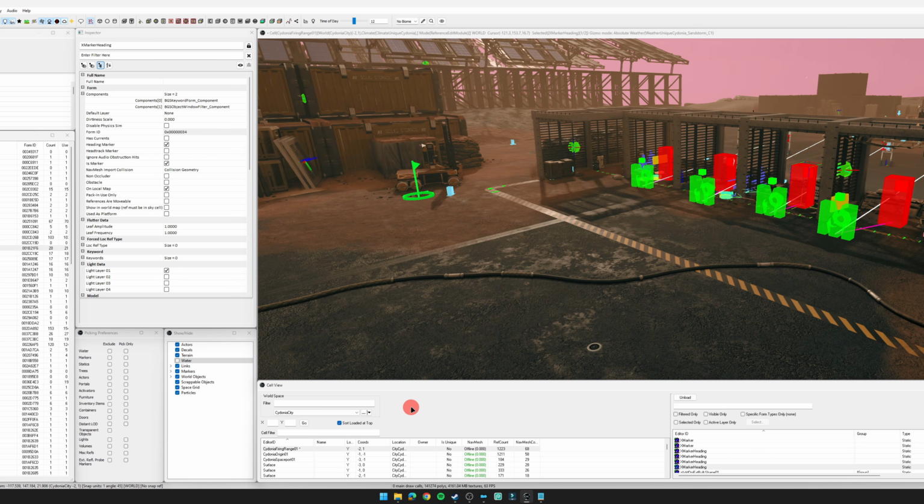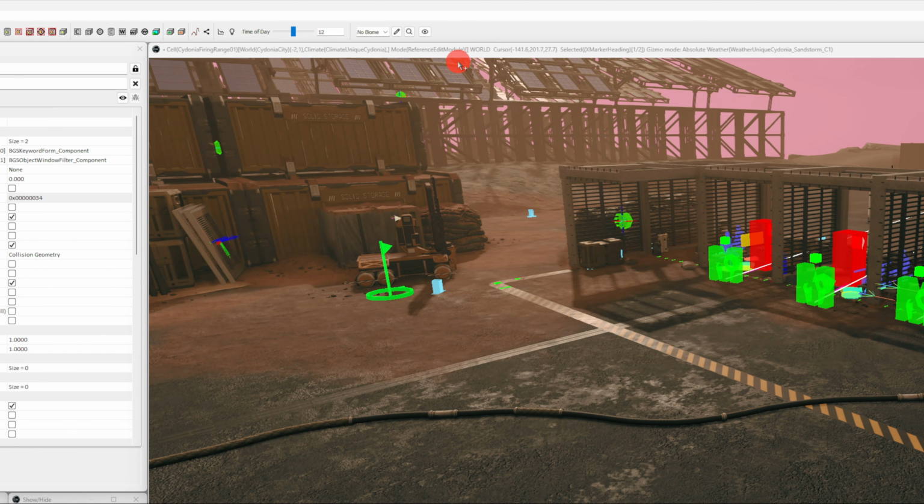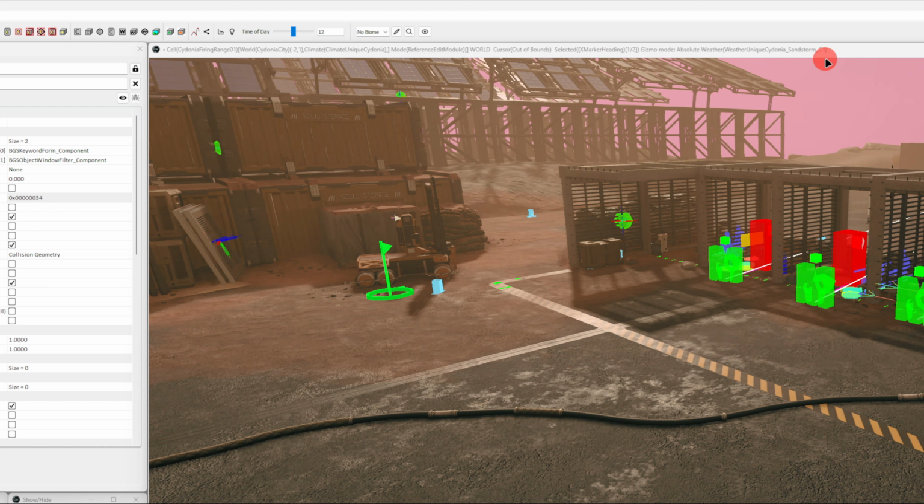Now, the first thing I'm going to mention is something that's really thrown people off a little bit, which is the name at the top here. Usually it would have said render window, but for whatever reason, they've given it a really bizarre name, which is Gizmo Mode Absolute. Essentially this name just updates to give you different information based on the cell that's currently loaded. At the top here, you can see that it says Cell Cydonia Firing Range 01. That's in Cydonia City. And there's a bunch of other information here as well, which is useful to obviously know what cell's loaded and the different info for it.